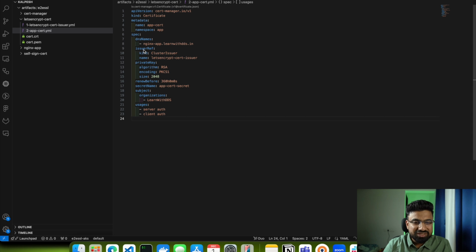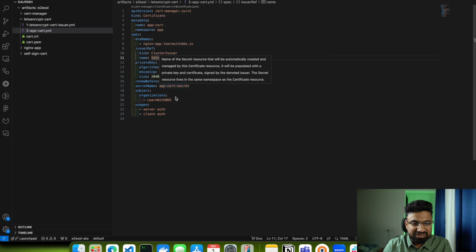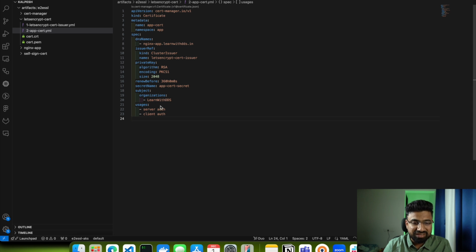Okay, the issuer ref. So what is the issuer that I'll be using to issue my certificate? This is the same cluster issuer which we have just created. Okay, and I'm giving the renewal window over here, basically 360 hours. Secret name. So this is the secret which will get created once the certificate is provisioned, and in this secret the value of the certificate will get updated. Okay, now what I will do is I'll go ahead and provision this.